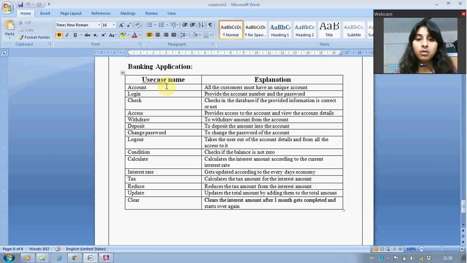So we use the account use case where all the customers should have a unique account. And then we have a login use case which provides the account number and the password for the user. And then there's a use case called check, which checks in the database if the provided information, that is ID and password, are correct or not. Access provides the access to the account and view the account details. Withdraw is another use case that is used to withdraw the amount from the account. Deposit is used to deposit the amount into the account, and there are other functionalities like change password, which will enable us to change the password of the account.